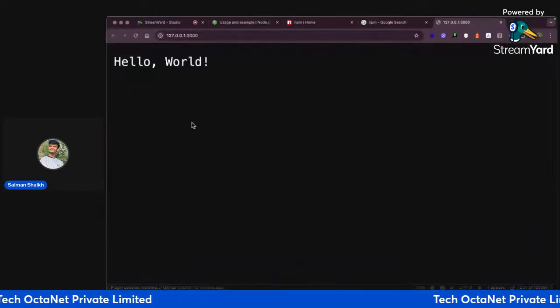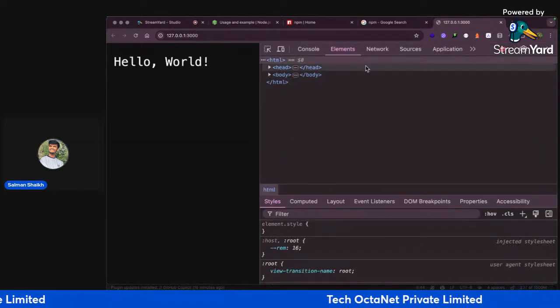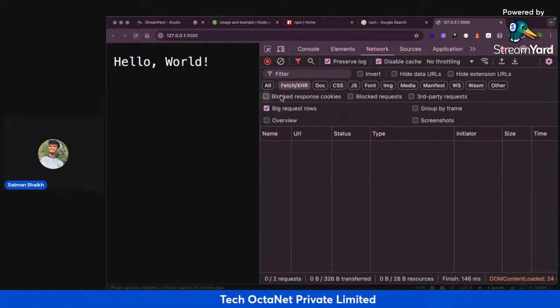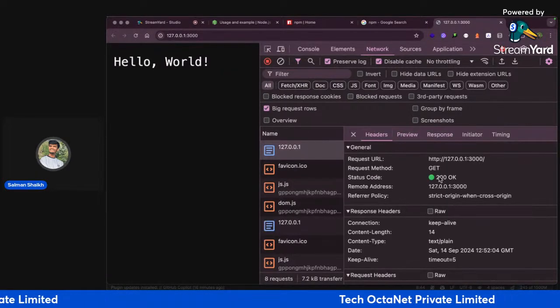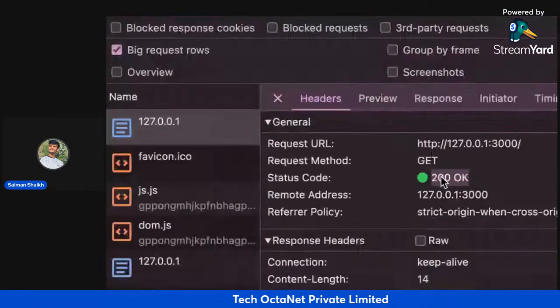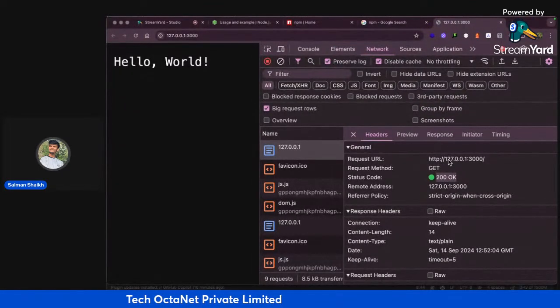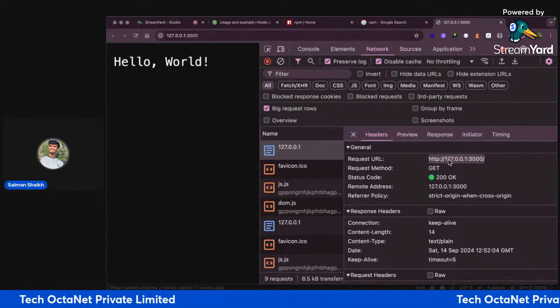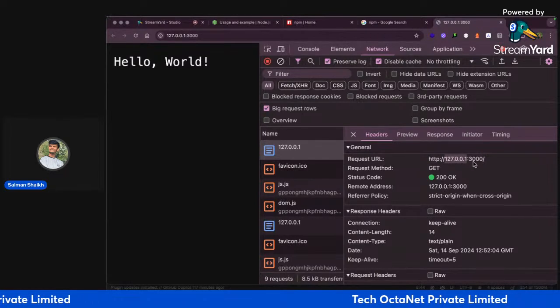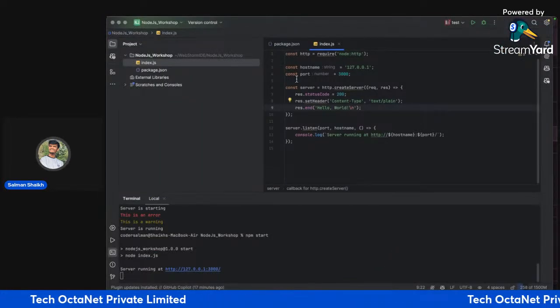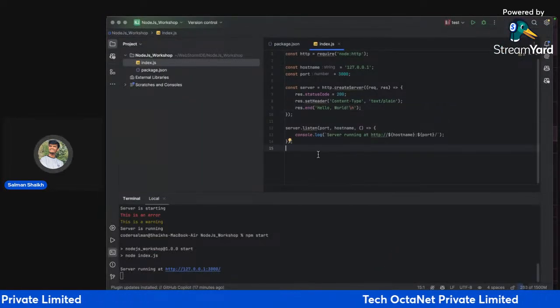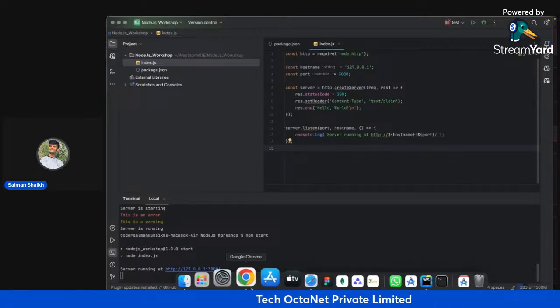So you can see in our inspect network call, if I'm refreshing this, the same things are there, right? You can see the 200 status code, which is responded by the server we have created, the Node server, and this is the request URL, this is the host name, and this is the port where our server is running. So these are the basic configuration for creating a server, very basic configuration which Node has provided.